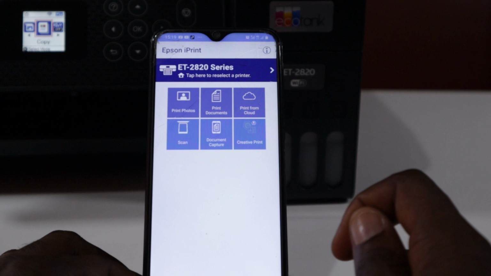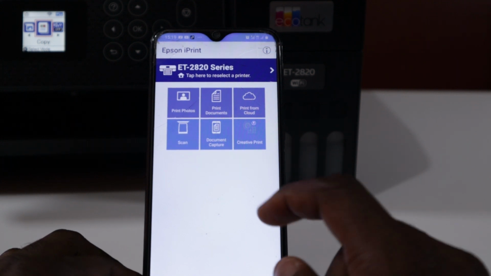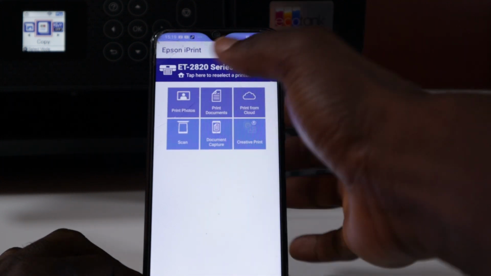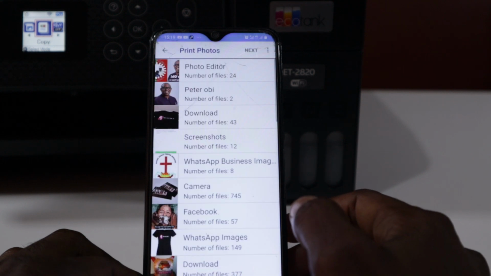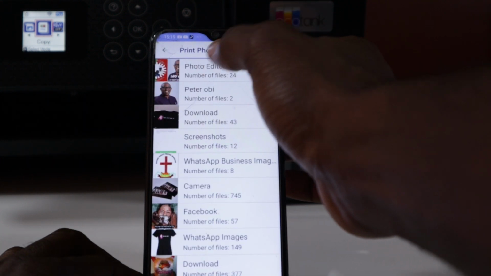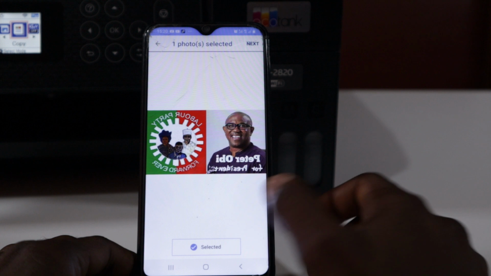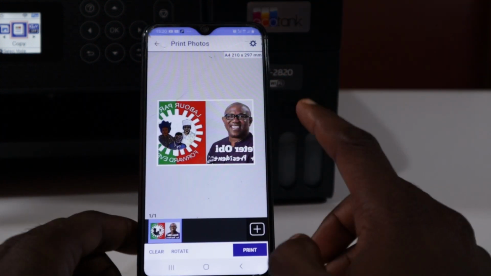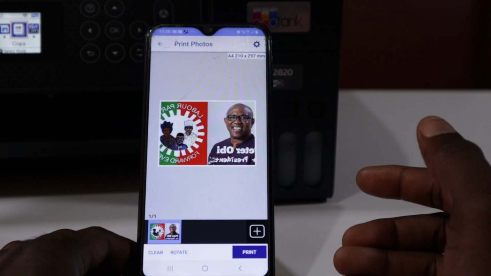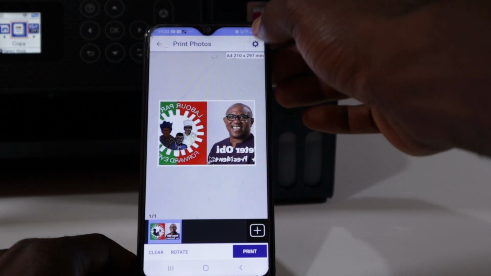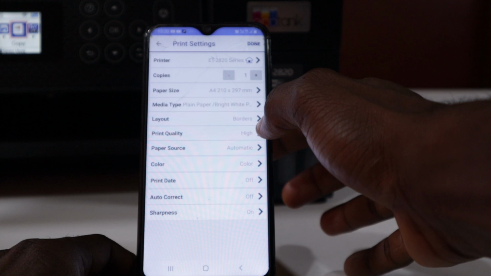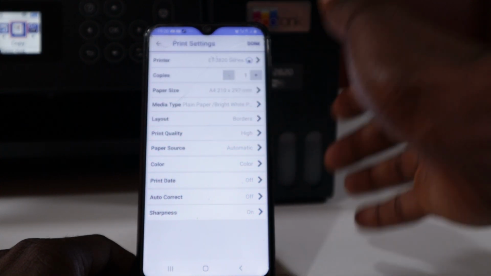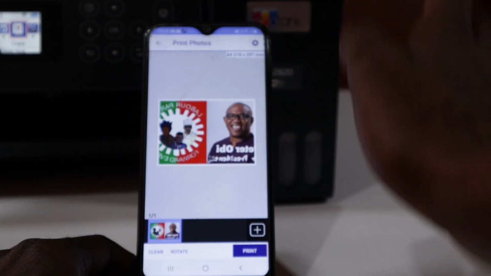So how do I locate my image? Is simply by clicking on the print photos and select the image that I want to print. And I click on select, click on next, and it takes me to this interface. Now for you to set this, just in case your printer doesn't have this, you go to settings, go to paper size. It's already on A4, so everything is good.